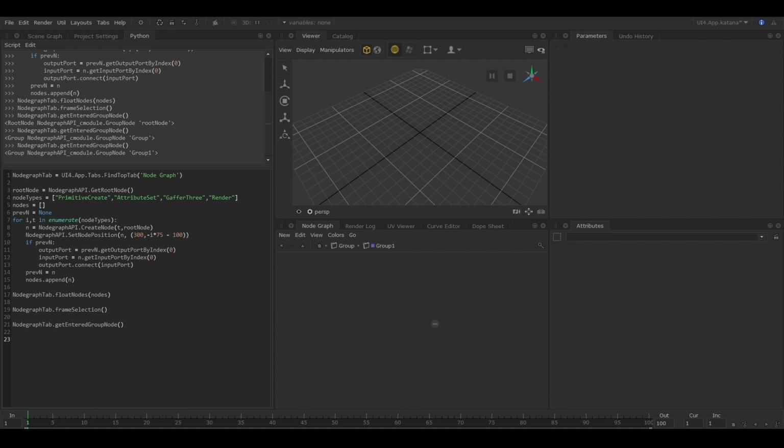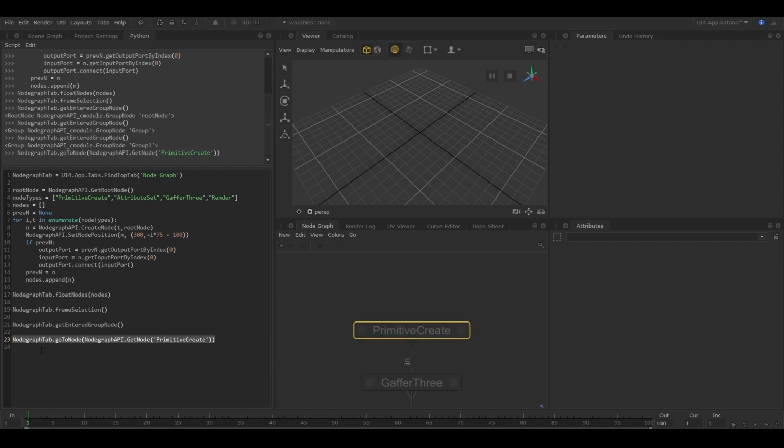We can also go to a node. So this can be really handy if you want to find where a node is. So there's a primitive create node somewhere. Don't know where it is. I'll run this. Here I am at the primitive create node at the root level. So that can be great if you want to jump somewhere.